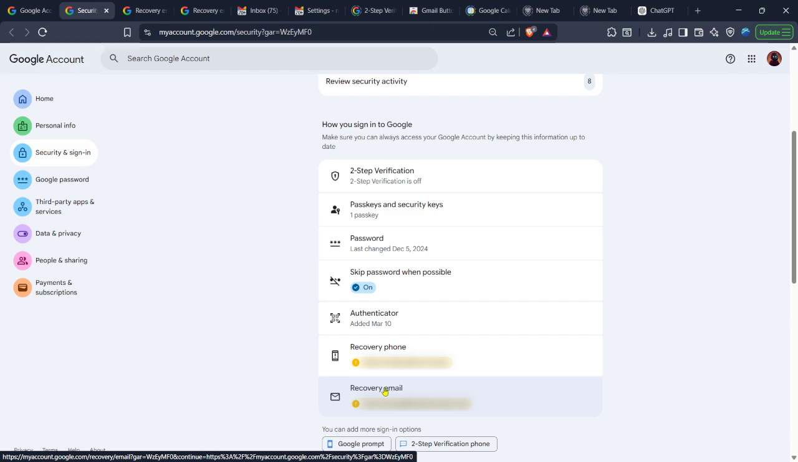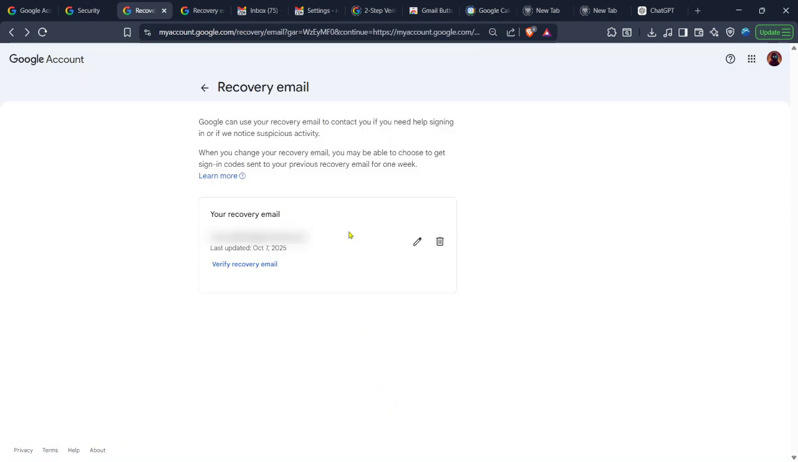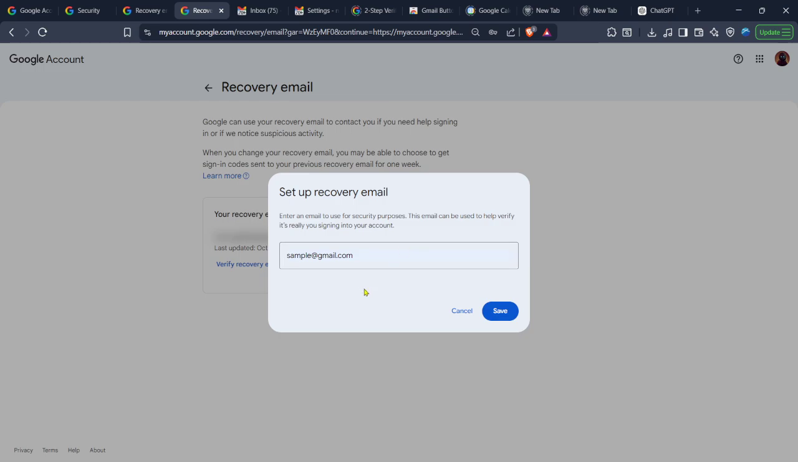I'm going to click on recovery email, and it will take us to the details page where your current recovery email is listed. Next to it, there's a small edit icon, usually looks like a pencil, so go ahead and click on that. That opens up the field where you can type in a new recovery email address. Now I'm going to enter the new recovery email.